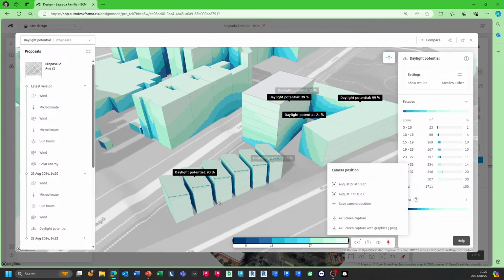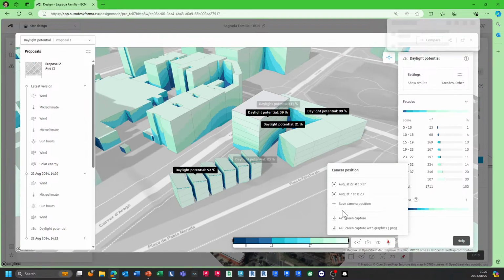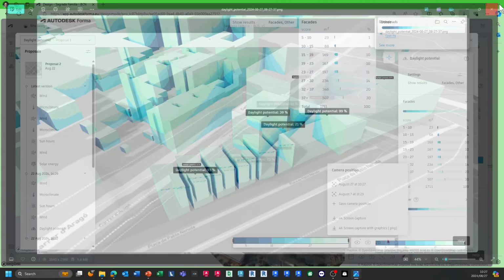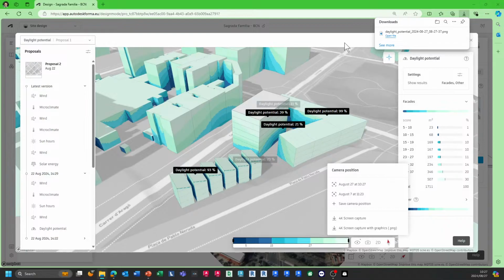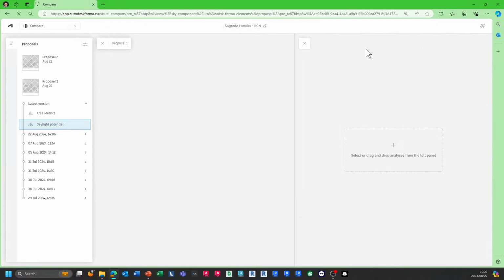If you're happy with the results that you see, you're able to create a 4K screen capture, or with graphics if you added graphics to it. And this will give you a PNG file that you can send on as a part of your presentation. Also, you can share this to someone, inviting them to the project and sharing the information with them.